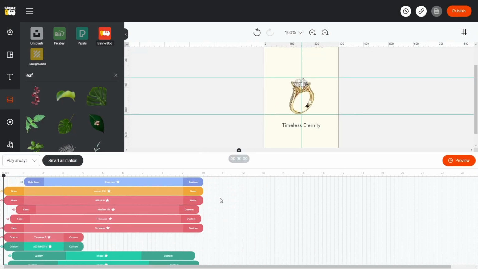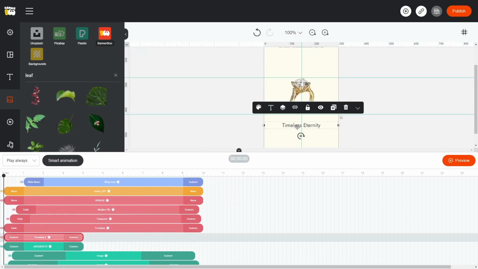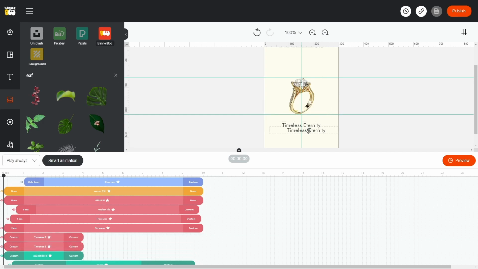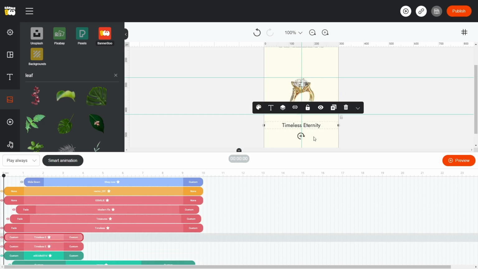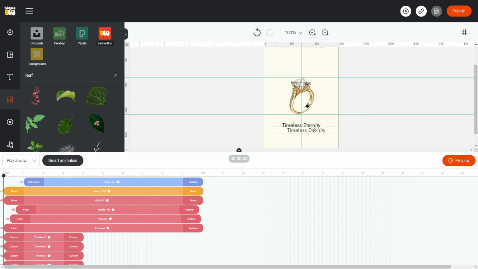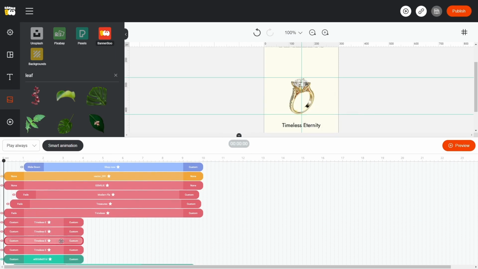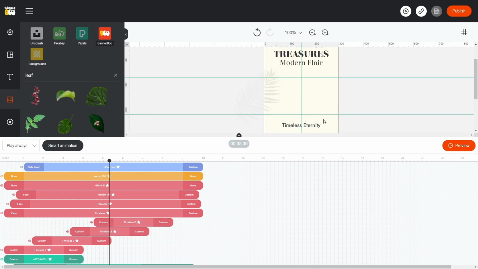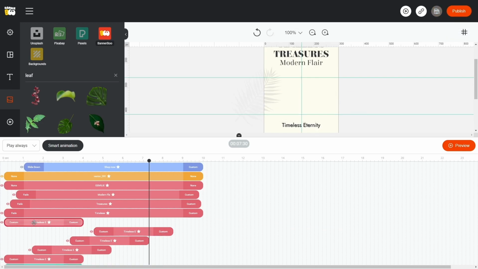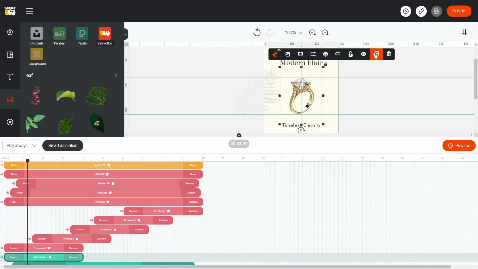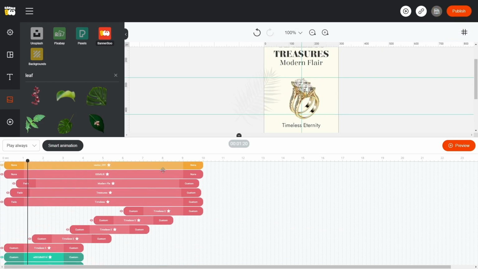Now, duplicate the text and main image several times. Each copy should be centered relative to the first element. We need to make 4 copies. Distribute our copies evenly across the timeline. Do the same with the decoration.